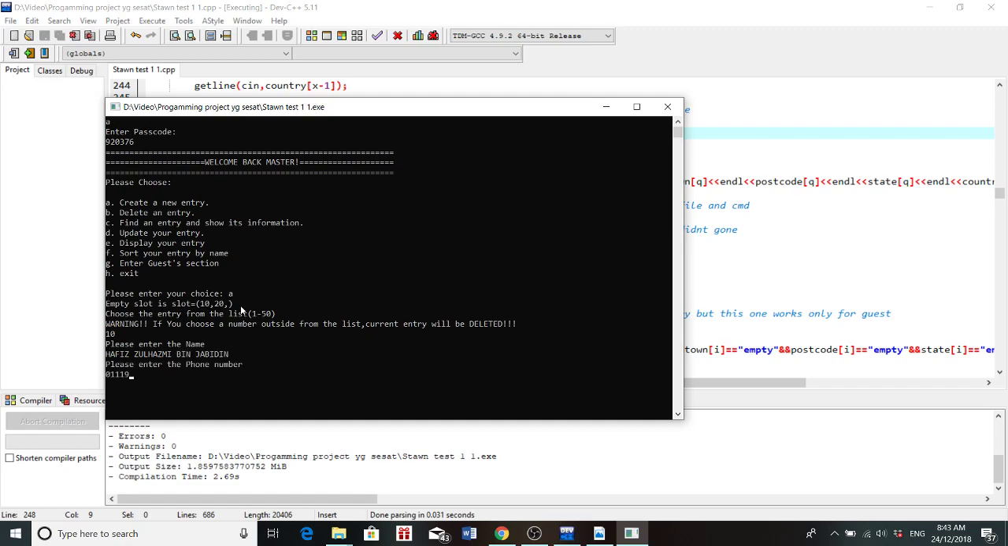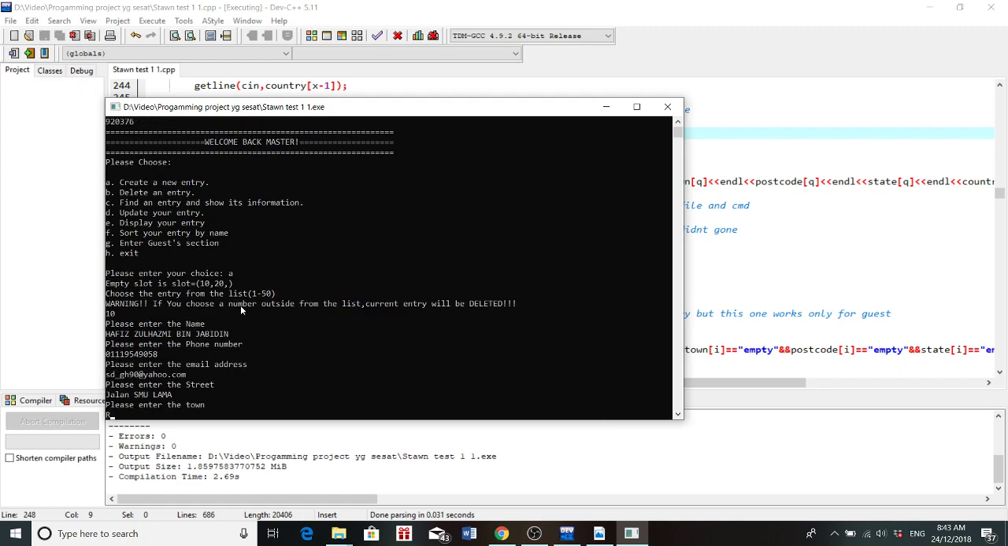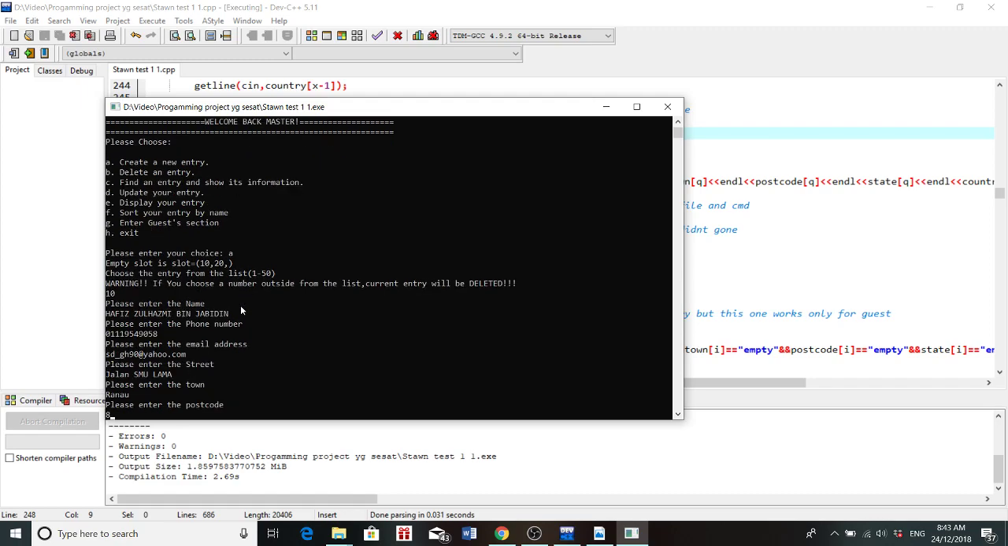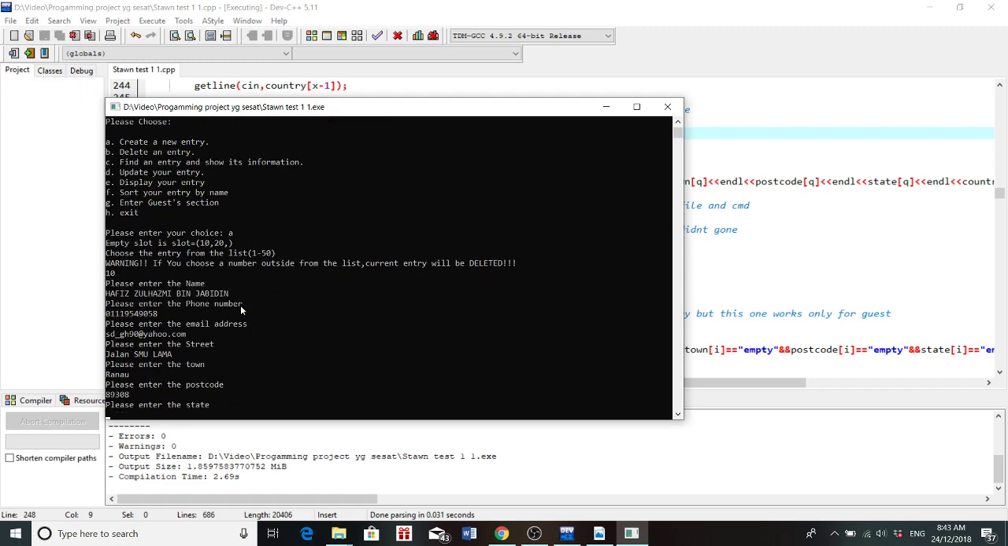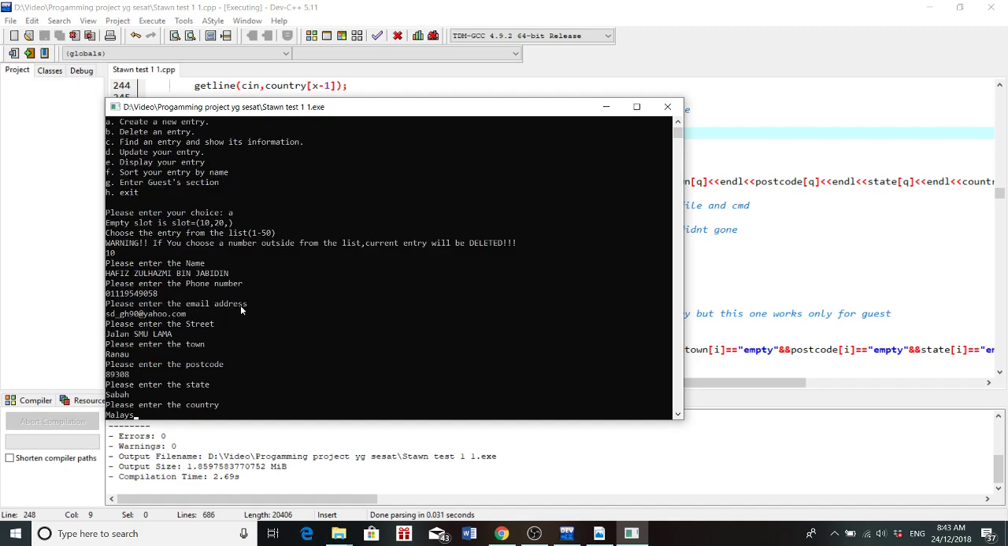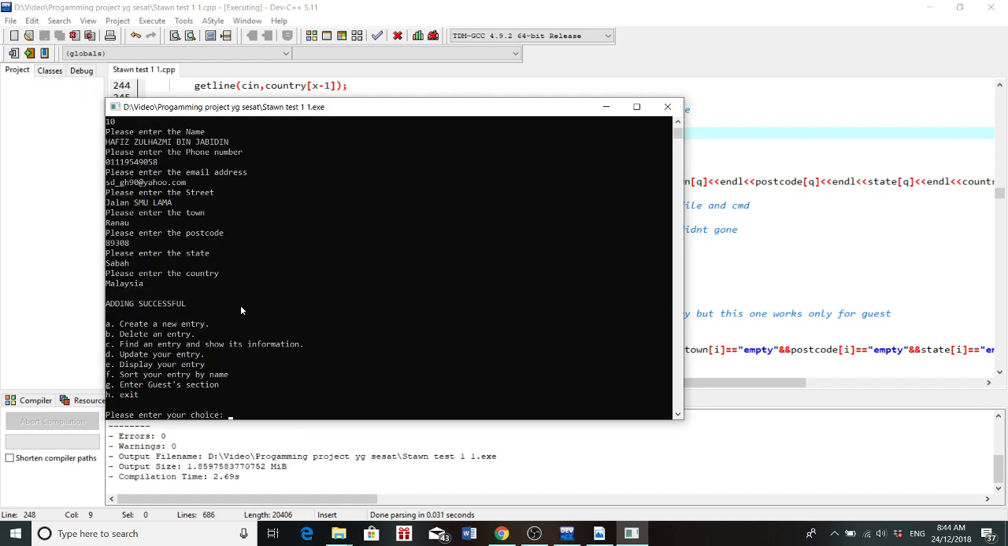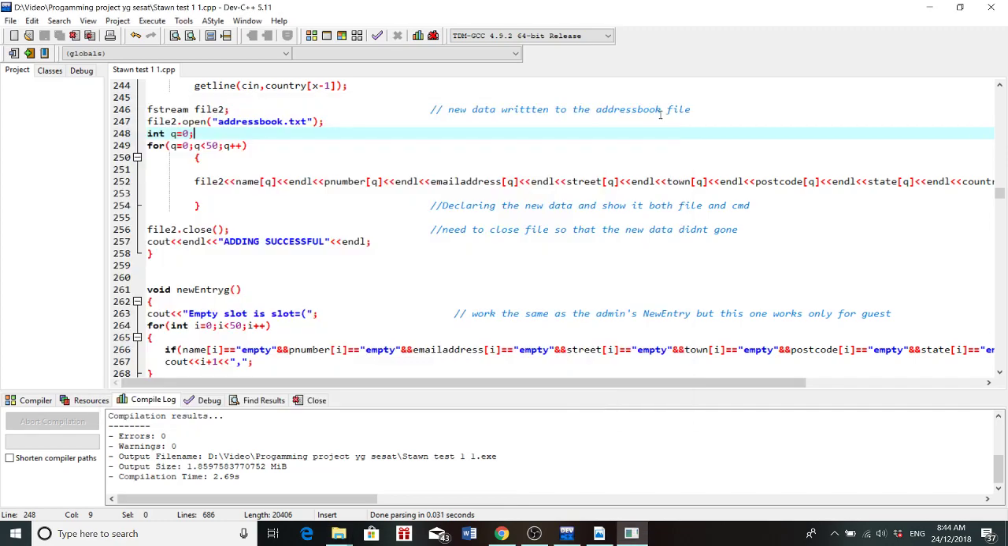Okay, phone number, email address, street, town, postcode, state, country, Malaysia. Okay, so it had added it, so let's double check it in the address book.